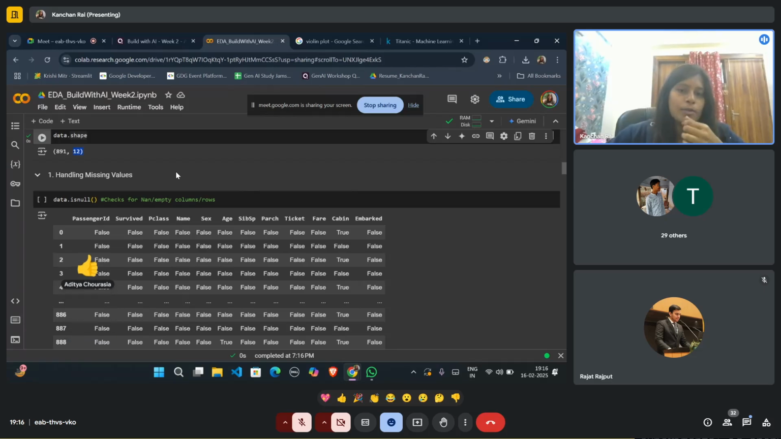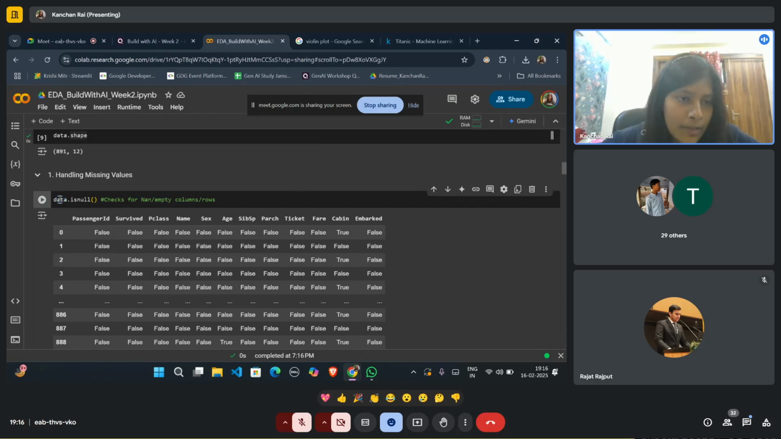Now, handling missing values. First we have to check whether missing values actually exist in it or not. So again I am going to use the same data frame I created and the function isnull. What this does is, in every column, if there is a missing value at a particular place, it will show True. So in the cabin column there is a missing value.